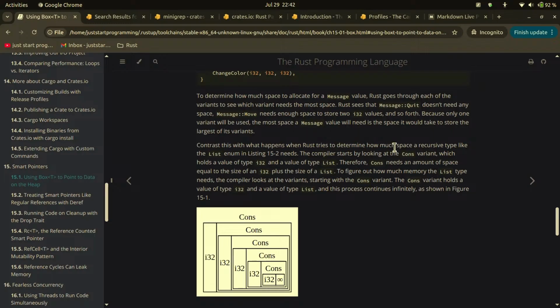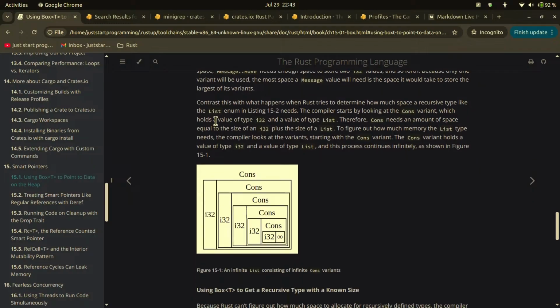When Rust tries to determine how much space a recursive type like the List enum in 15-2 needs, the compiler starts by looking at the Cons variant, which holds a value of i32 and a value of type List. So there's a List. Therefore, Cons needs an amount of space equal to i32 plus the size of List. To figure out how much memory the List type needs, the compiler looks at the variants, starting with the Cons variant. And this process continues infinitely. Yeah. Here.